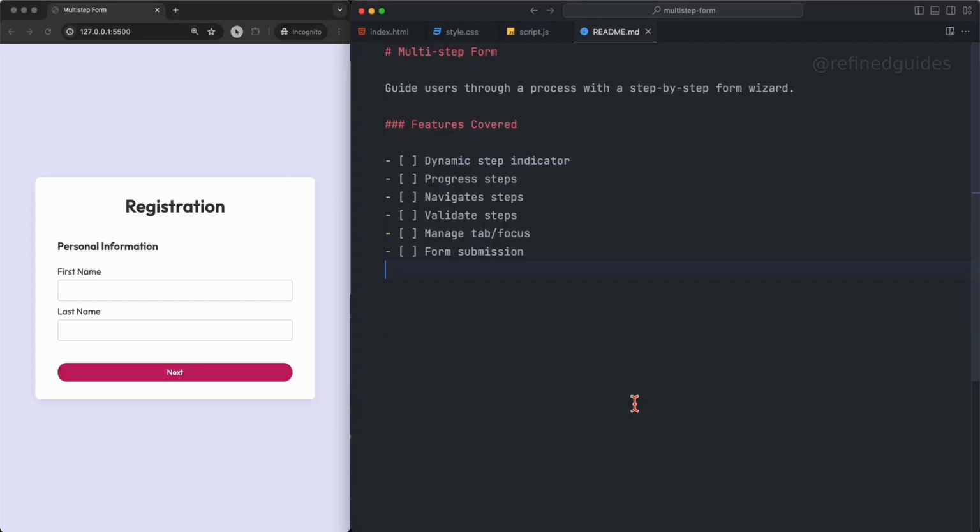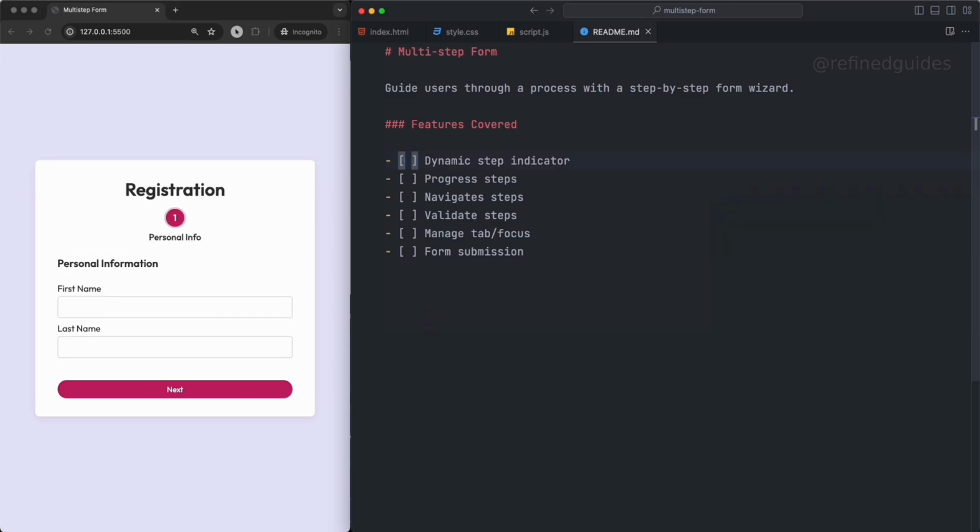In today's video, I'll show you how to create a multi-step form. Here are the features I'll cover. For the dynamic indicator, I'll design it to handle any number of steps. Next, I'll show you how to transition between the progress steps.